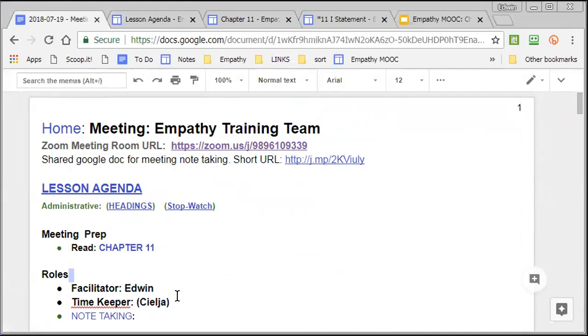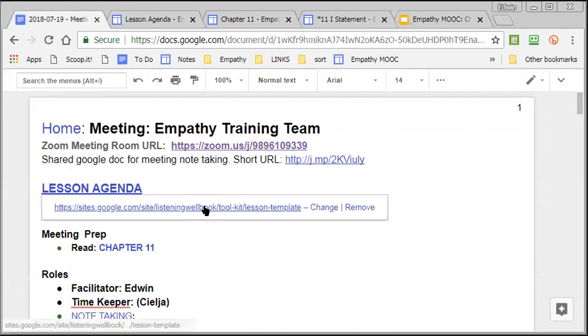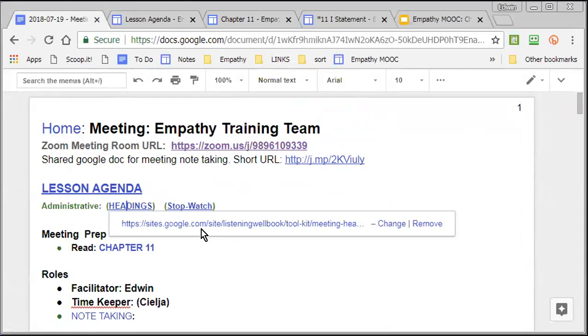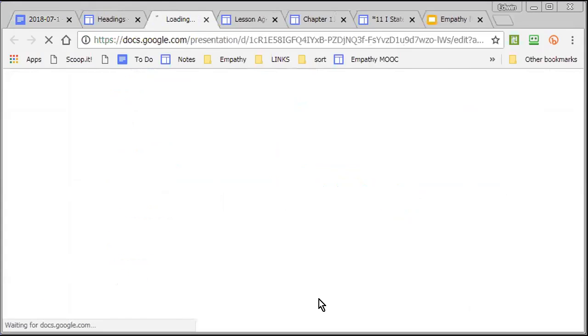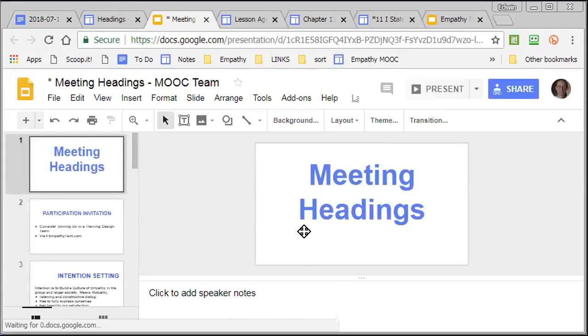So I copied it in there, I just kind of fill it in, and it's a template. Each of these that are in blue are linked. So this links to the lesson agenda. The headings link to a Google Slides, which has just various headings. You can go in and open the headings, and these are all different headings that we can use if we want to create different segments of the meeting.